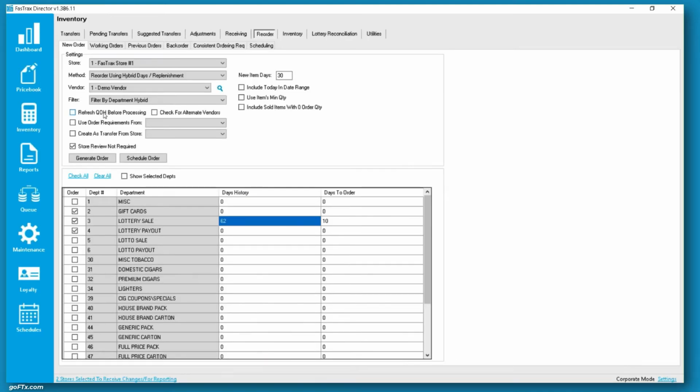Also, if you're running these orders, if you schedule them, which is an ideal way to do this, in the middle of the night, you're more than likely going to have up-to-date on hands in the middle of the night. So if I check that, that's basically going to reach back out to the store level, update my on hand, and then generate the order.